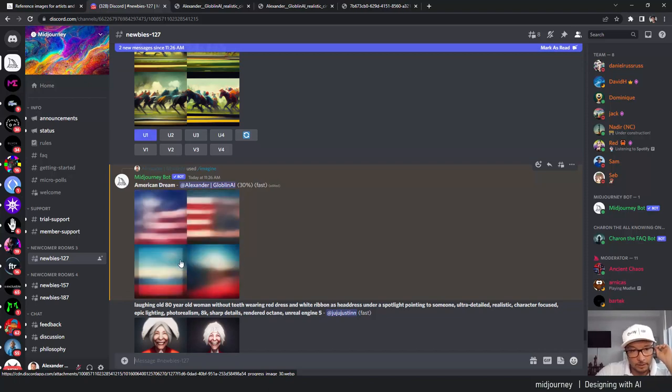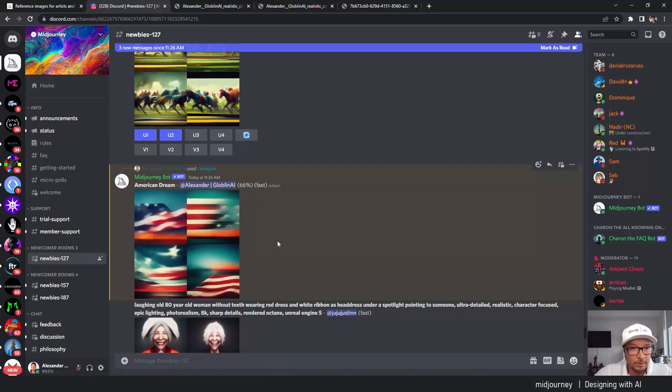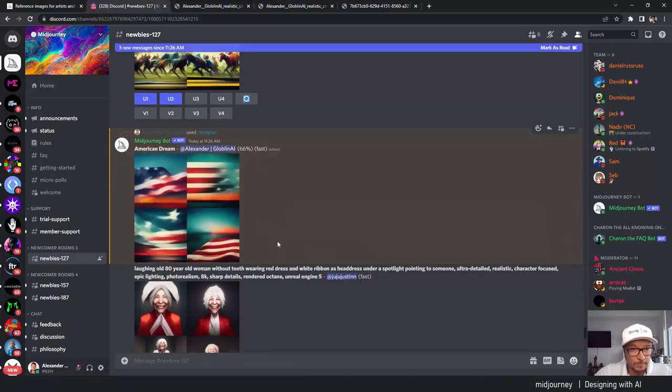Okay, so it's changing. This one looks like a Russian flag, this one looks like a Czech flag. Okay, all right, so we're getting some US flag in it. It's working on it. All right, pretty cool. So similar, but not exact.